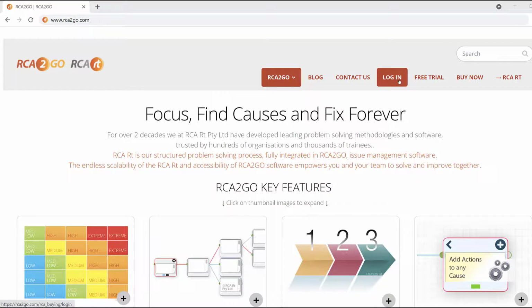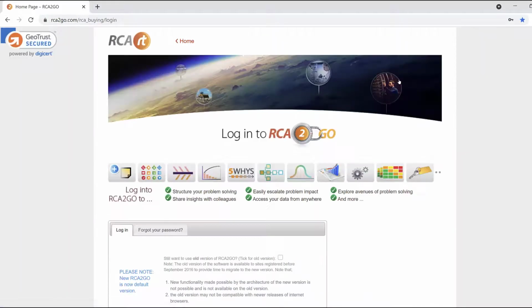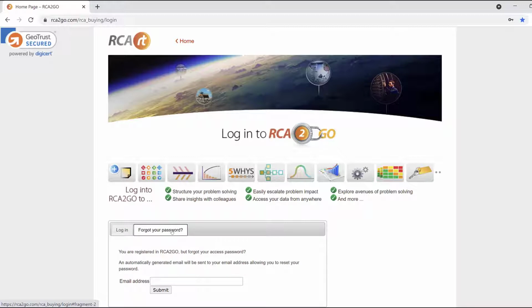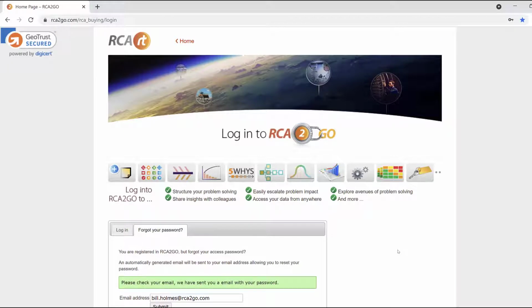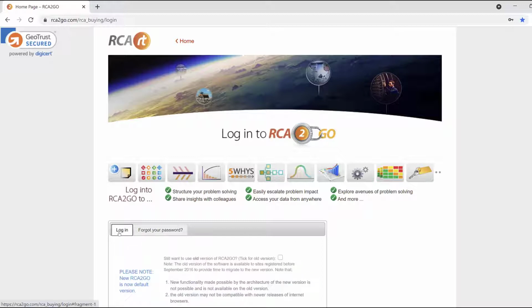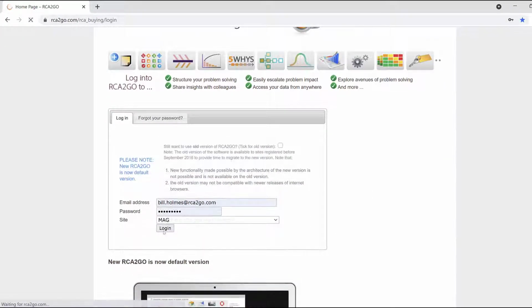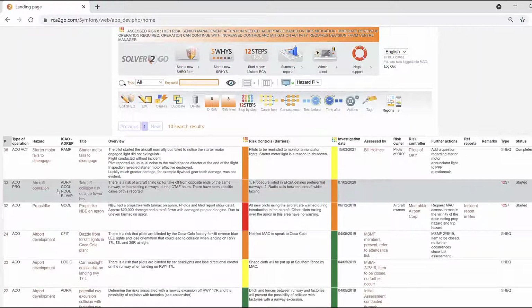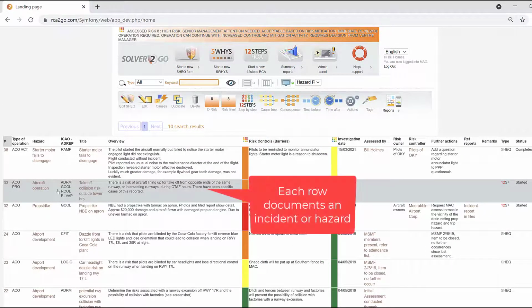Enter www.rcatogo.com. Click on Login. If you've forgotten your password, then click on the Forgot Your Password button. An email will be sent to that address. Check your spam folder as automatically generated emails can be caught there. The standard risk register appears after you log in. Hazards and past incidents appear as rows at the bottom of the screen.